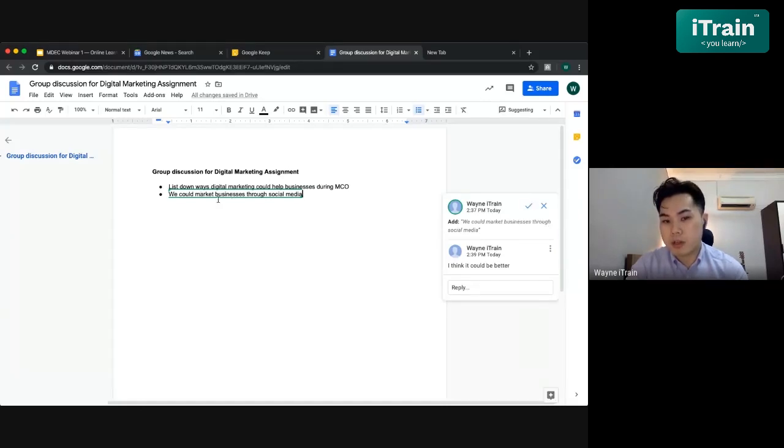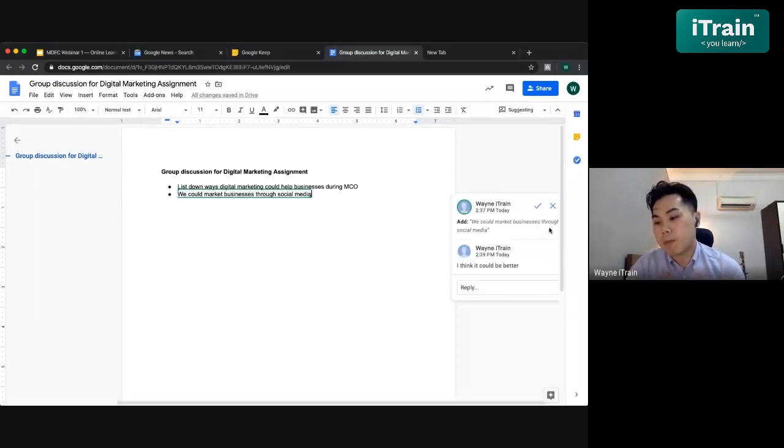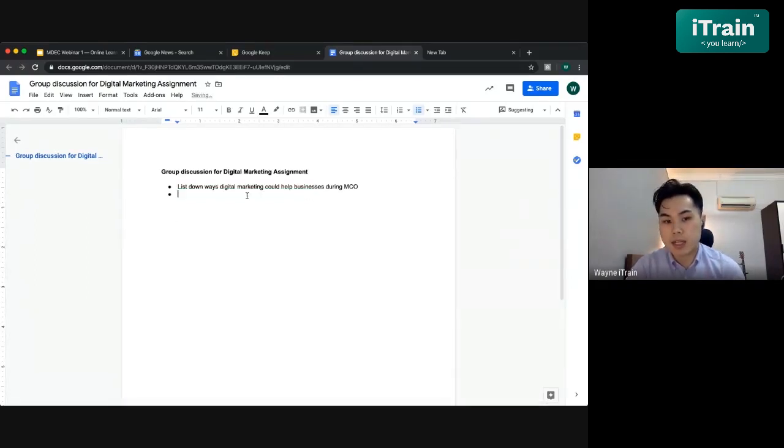Look over here, when I hit Accept suggestion, it will be automatically added into the document. Let's say today my group members disagree with my idea. They can reject the suggestion, and when they hit on it, it will be automatically removed.